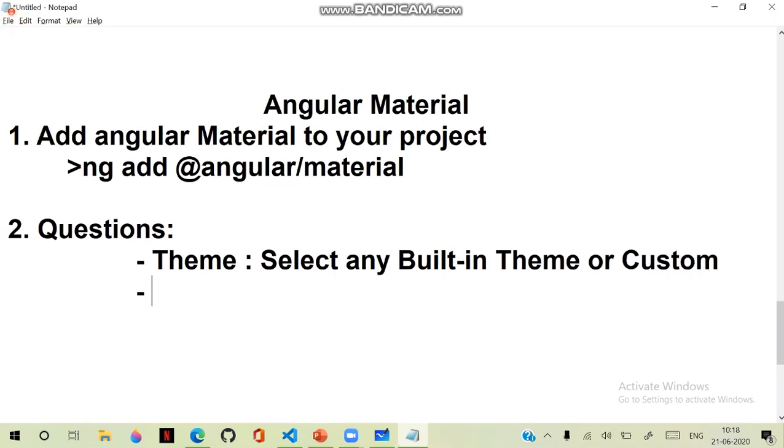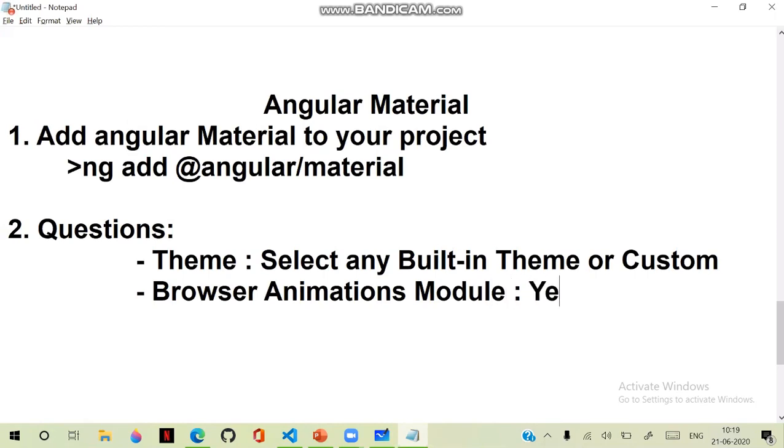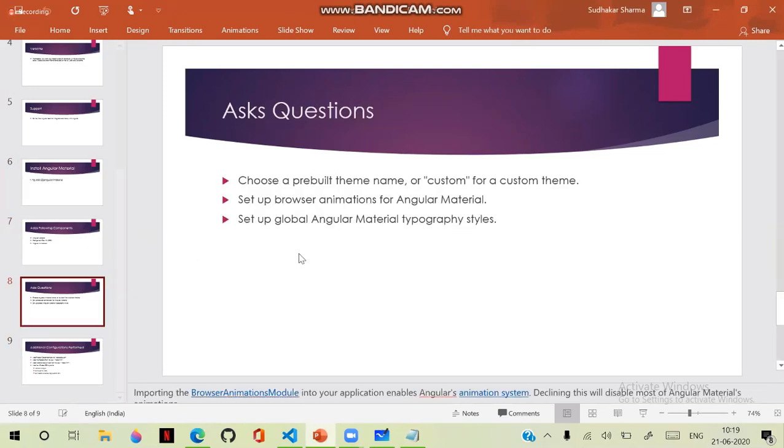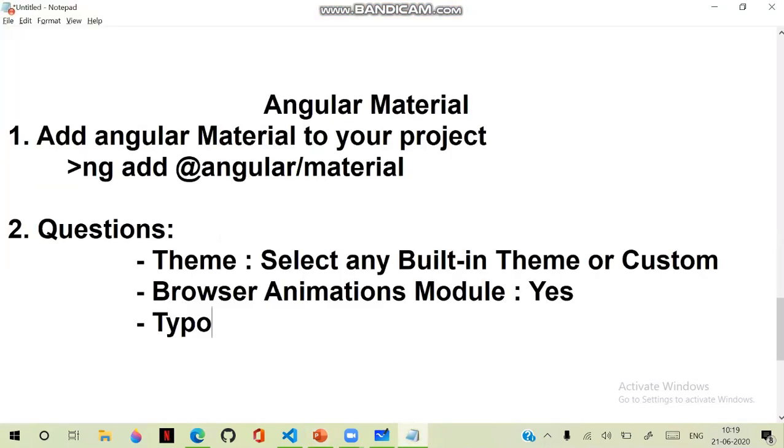Another point is it will ask for the browser animations module, so you need to say yes. Browser animation module is yes. And it will ask you about typography, so you have to select that also. That means typography styles, typography fonts. So you say yes.